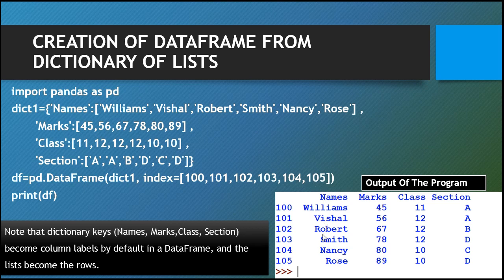You can see the output here, that when we pass the variable dict1 into a data frame, and we have also passed one parameter index with different index numbers, then the output looks like this: name, marks, class and section become the column labels or the column names, and the passed index numbers are 100, 101, 102, 103, 104 and 105. Corresponding to these index numbers, these are the values, which are nothing but the values of the corresponding keys of the dictionary.